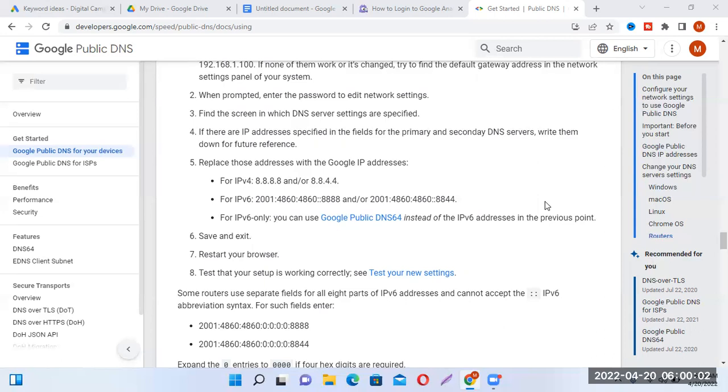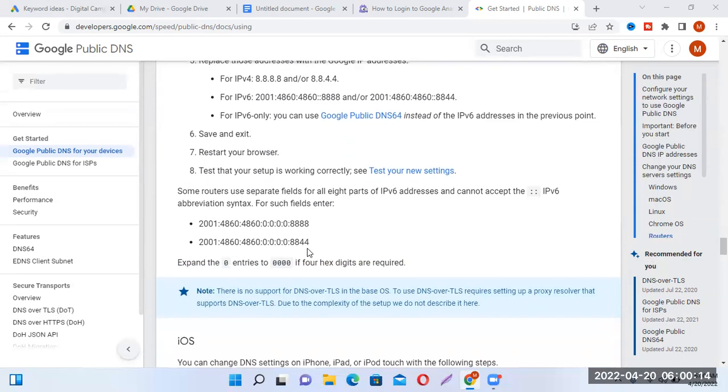For IPv6 only, you can use Google Public DNS64 instead of the IPv6 addresses in the previous point. Number 6, save your settings. Number 7, restart your browser. Number 8, test that your setup is working correctly. See, test your new settings.